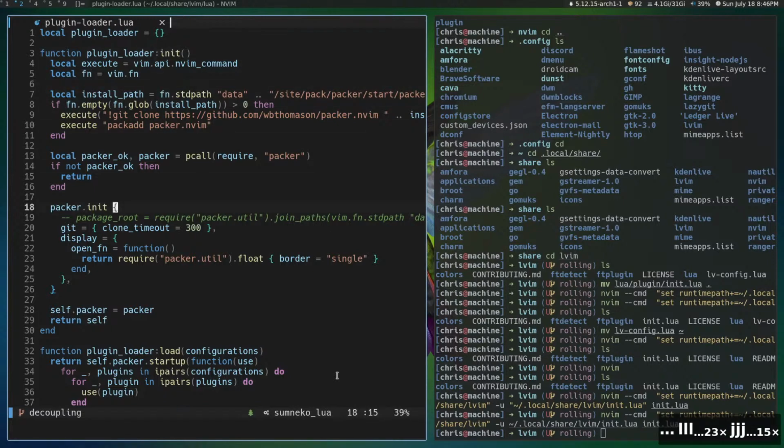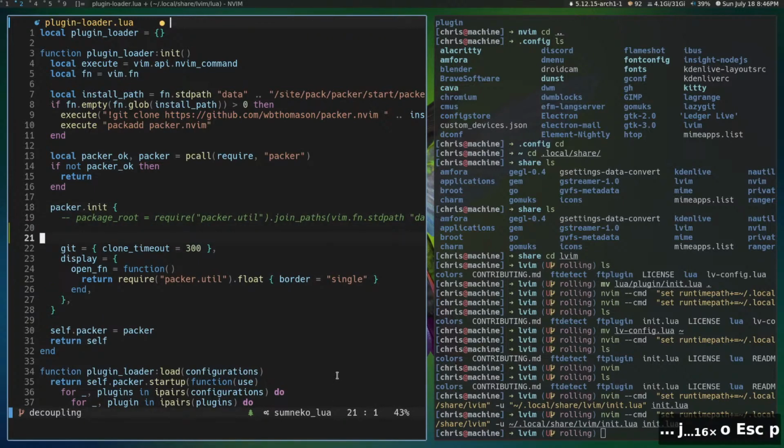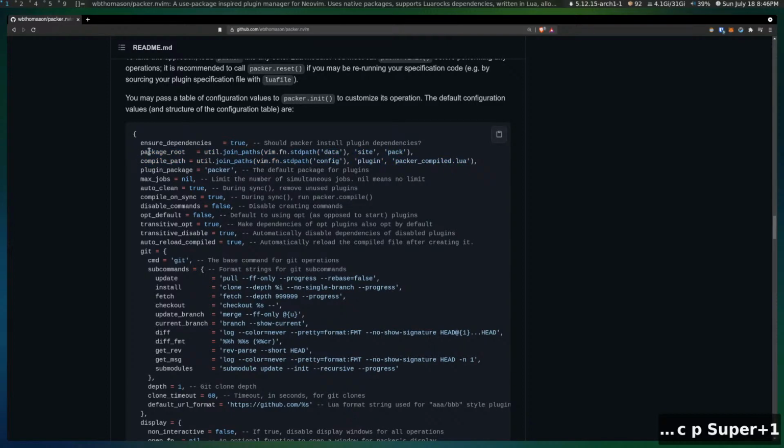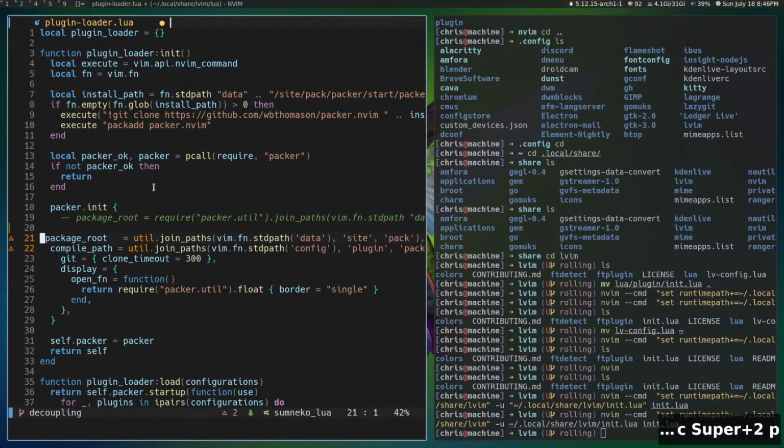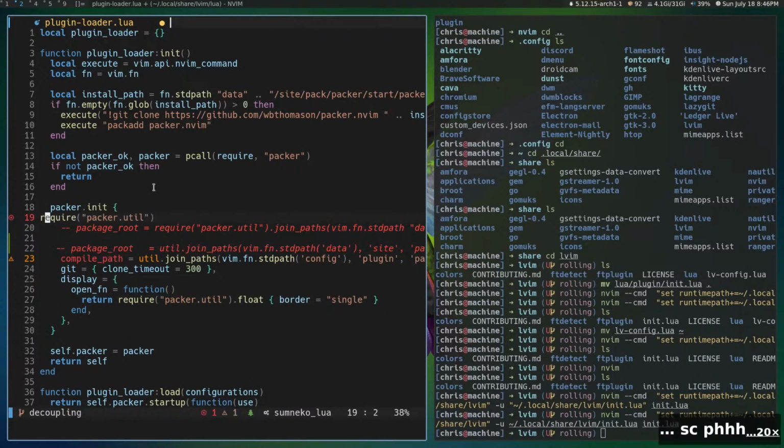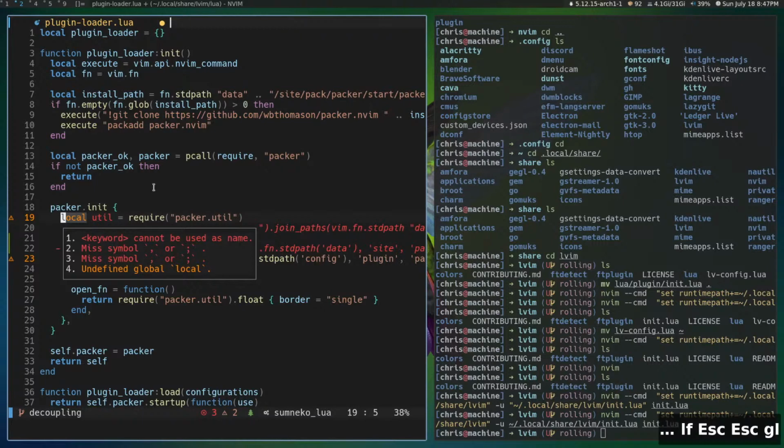Where are we? Okay, here's where we're initing Packer. So we actually need to go copy and paste this stuff again. So let's grab this here. All right, and paste that in there. So before we even do the package root, because that's probably a little more violent, also we have this util class here. So why don't we just do this? Put that there, and then we'll do local util equals that. Why doesn't it like that? Undefined global local.